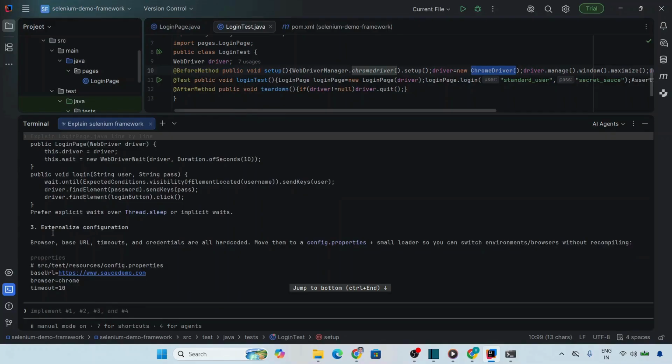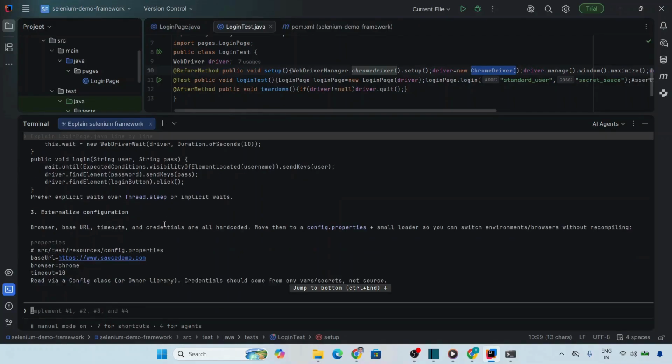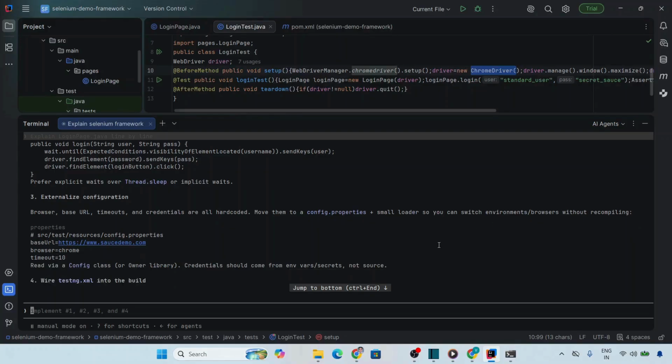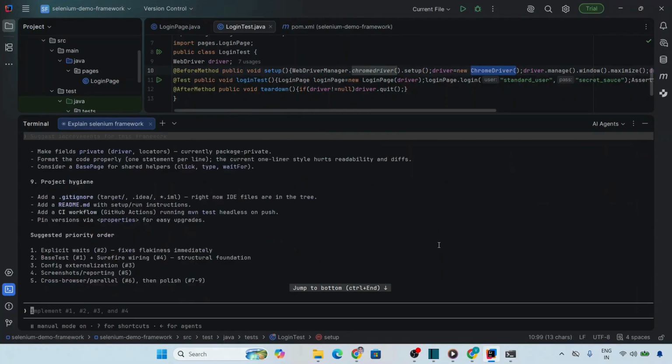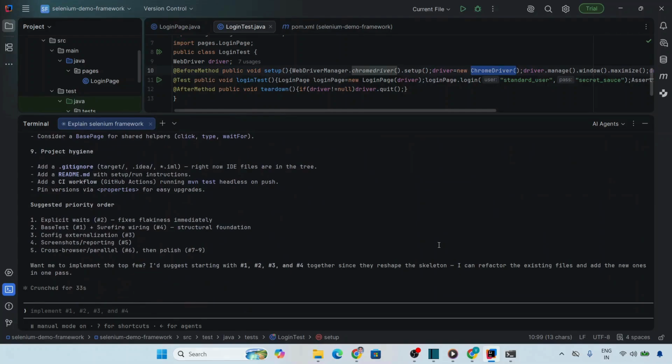Now it has given you a suggestion called externalize the configuration. For example, browser, base URL, timeouts, and credentials are basically hard coded over here. So it has suggested moving them to a config.properties file plus a small loader, so you can switch the environment or browser without recompiling. With all this, it has given you a total of 9 suggestions, and if you implement all of them, your automation framework will become much more robust.